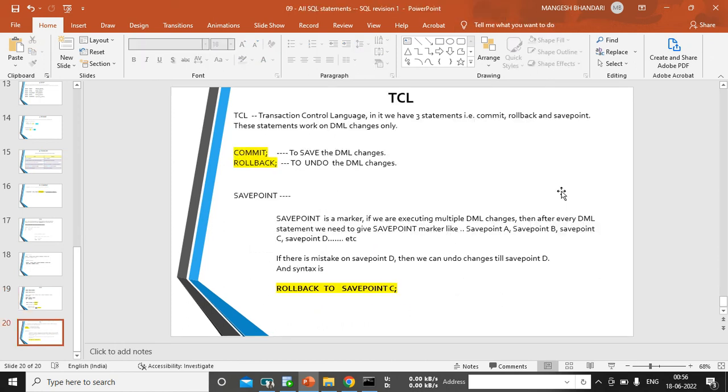So after that, yes, the last statement is the TCL, which stands for transaction control language. It comes after your DML, which has commit to save the DML changes and rollback to undo the DML changes. I have given one more example, one more definition about the savepoint. Practice which is already done in the DML videos. You can go through our playlist and see some DML videos.